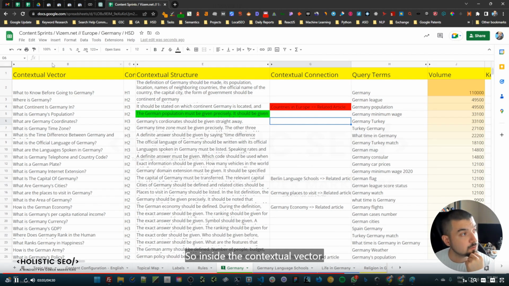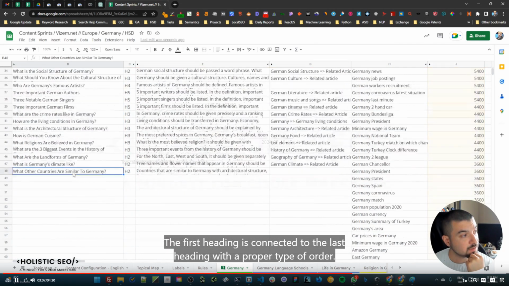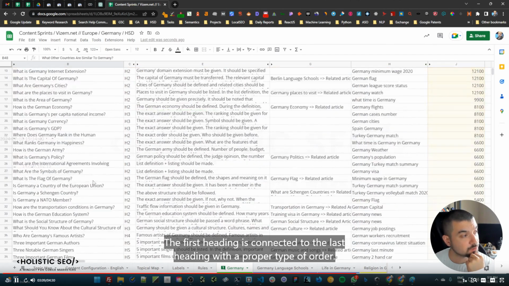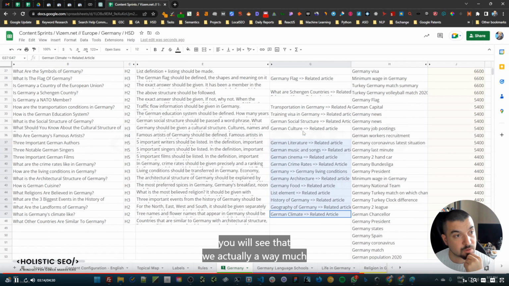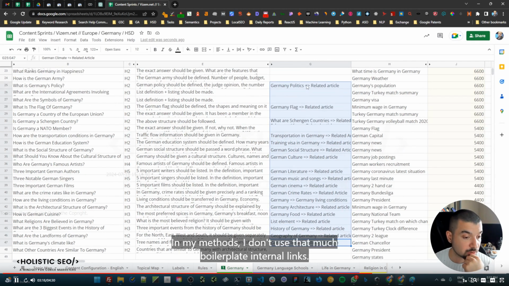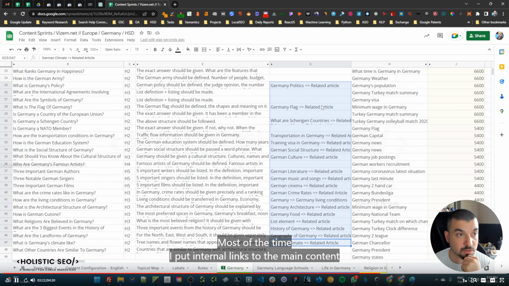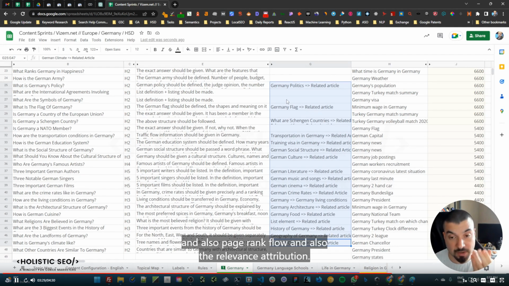So inside the contextual vector, the first heading is connected to the last heading with a proper type of order. If you look at the bottom part, you will see that we have many more internal links and anchor tags. In my methods, I don't use that many boilerplate internal links. Most of the time, I put internal links in the main content so that they can have heavier weight for the crawlers, and also for PageRank flow and relevance attribution.